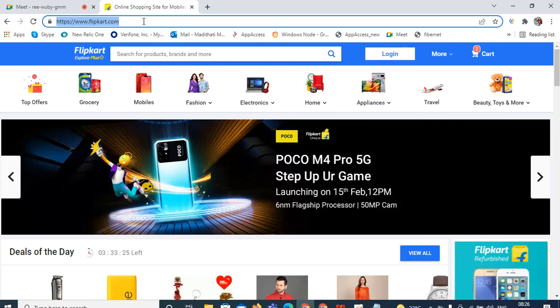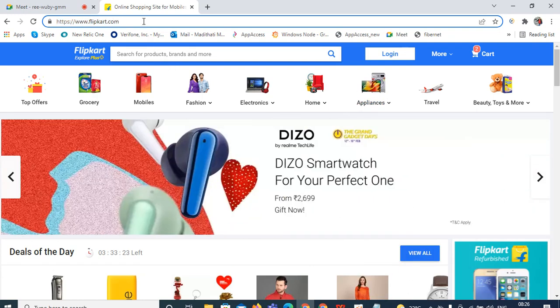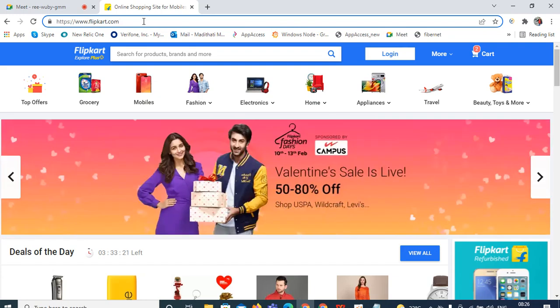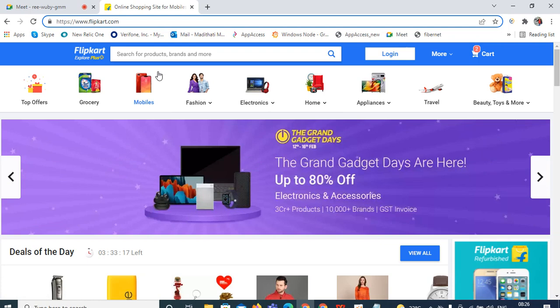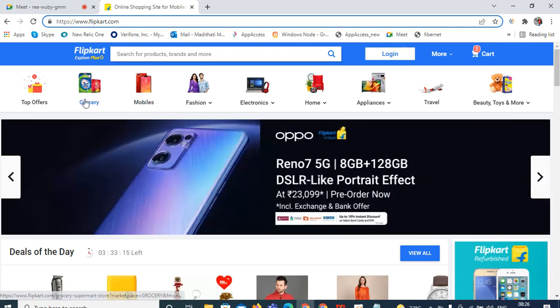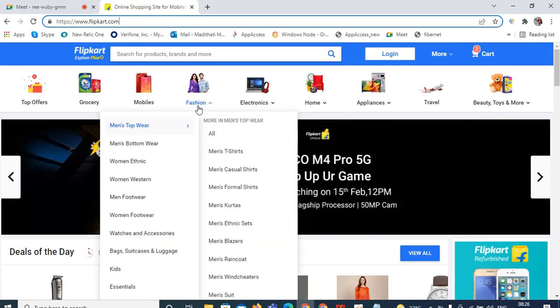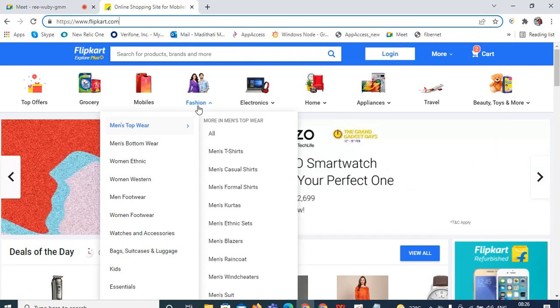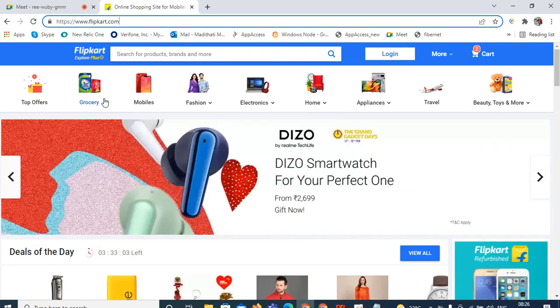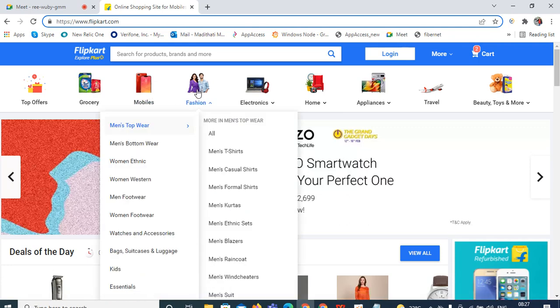Let us assume 1000 people are logged into the application Flipkart. It does not mean that all 1000 people are coming and buying mobiles. Few people will access grocery, few people will access mobile, few people will access fashion. So like that the load will be distributed over there. We need to figure out how much load we need to distribute for each and every module: for grocery, for mobile, for fashion.